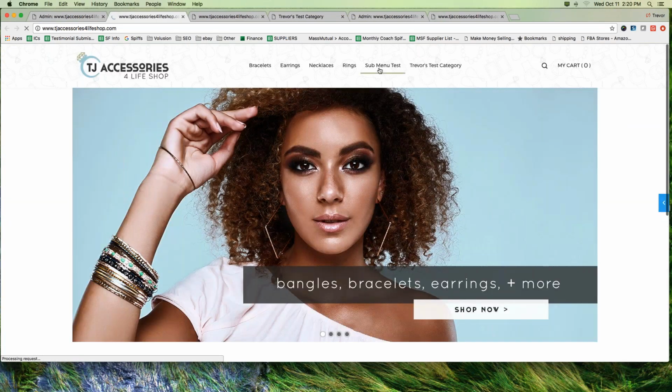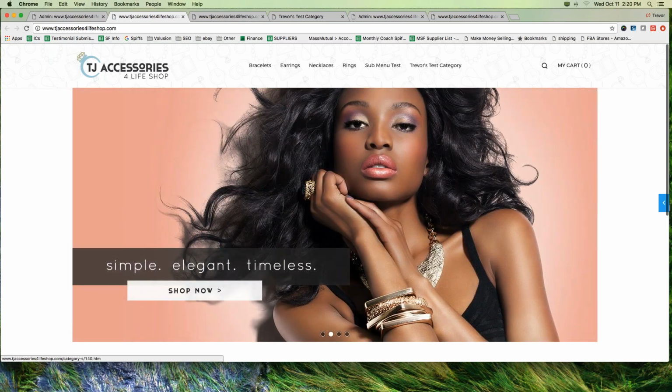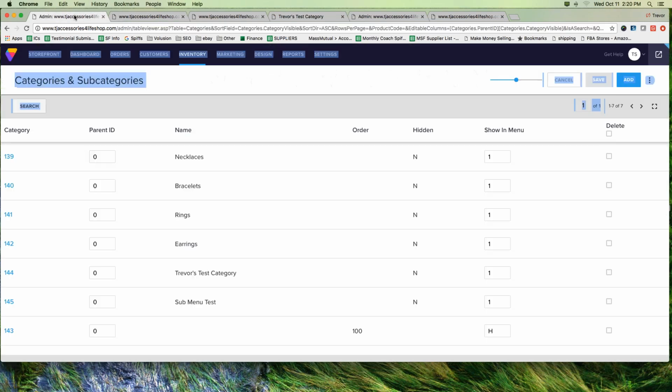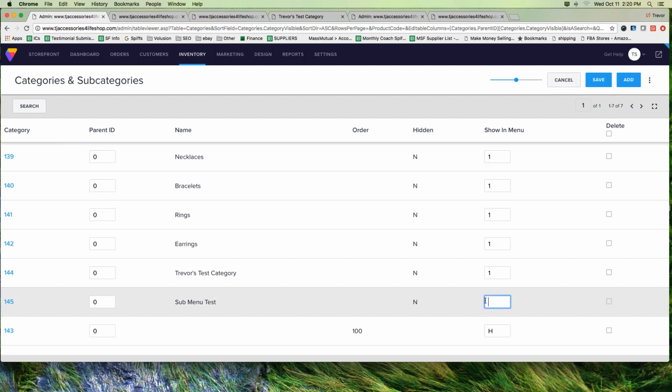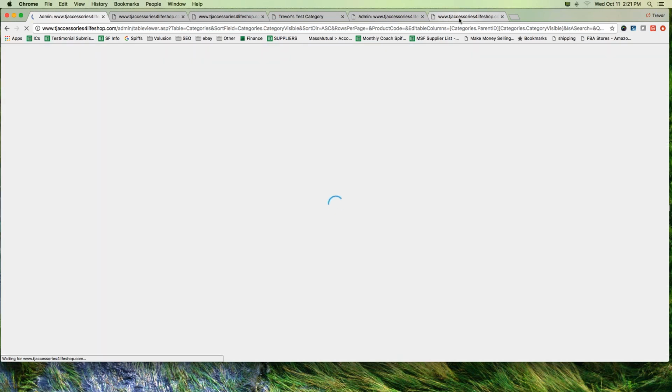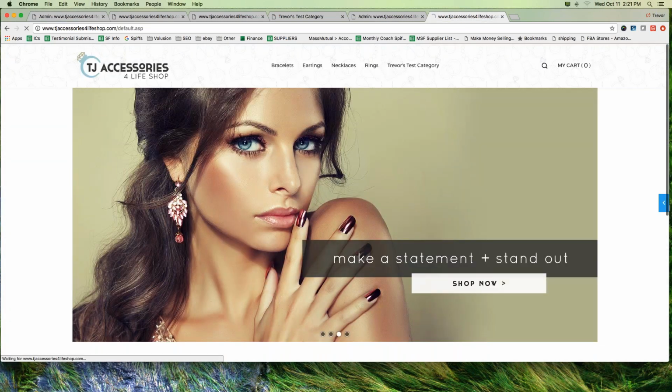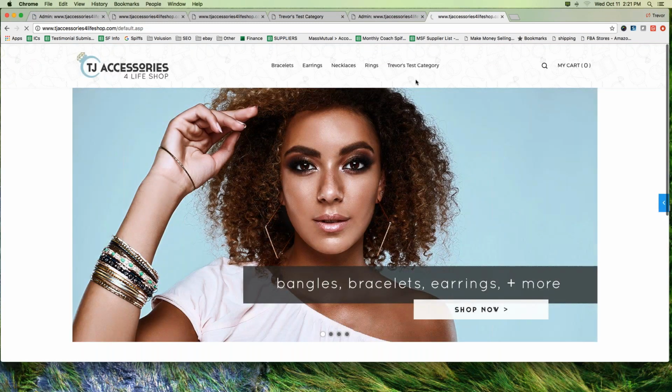And sure enough, that's showing up in my main menu, okay? Now, obviously, I don't want that because that was designed to be a submenu. So what I could do instead is go down and change this to 0. And then we want to make this a submenu again of 144. Save it. Go view it again. And then we fixed it.